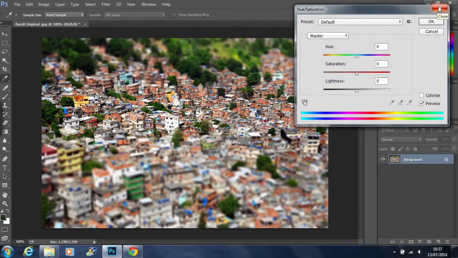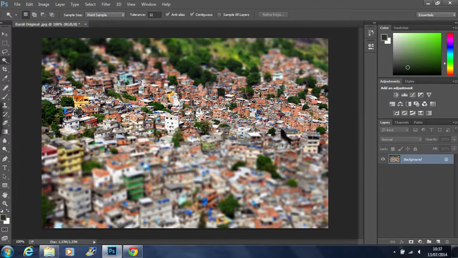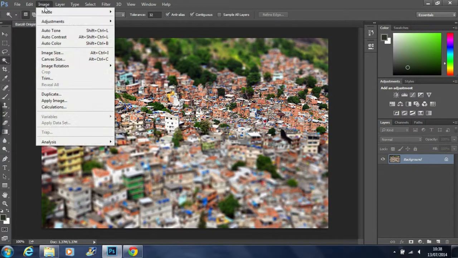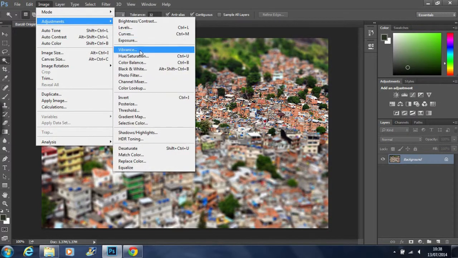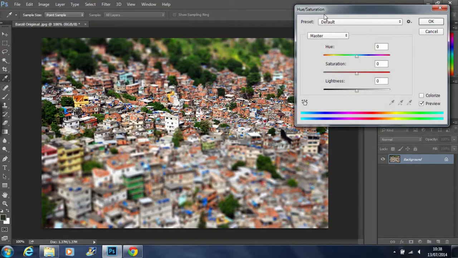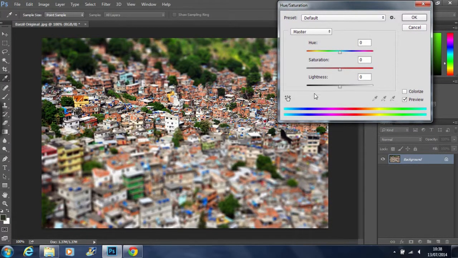Now, for whatever reason you don't want to use the quick keys, you can go down to Image, Adjustments, and then down to Hue and Saturation, and that's another way you can get to it. So what we want to do is we want to bring out the colors of this image to make it look more toy townie. So you want to go over to your saturation tab, and then usually I just do this by eye. You can do it by the numbers in this box here.